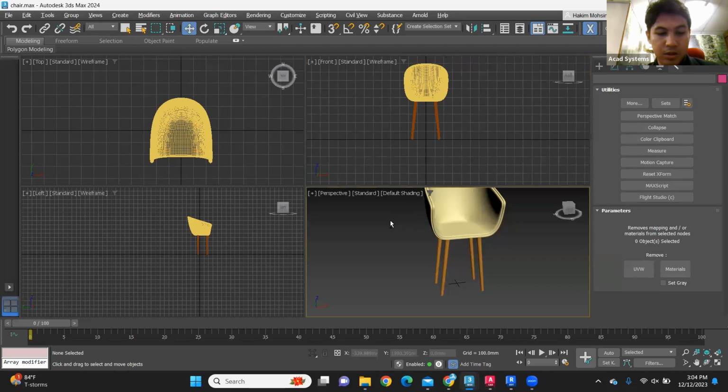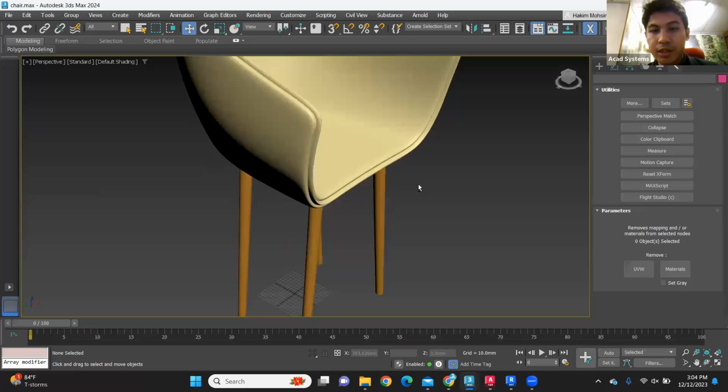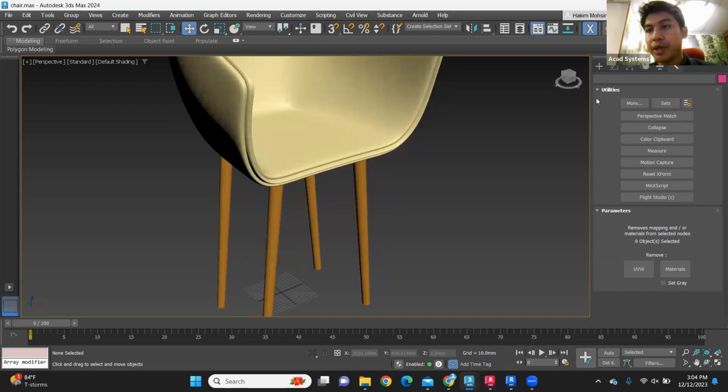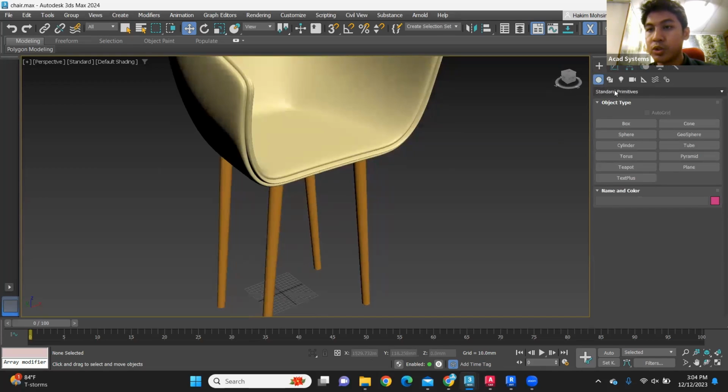Okay, nothing much in 3ds Max. 3ds Max is where you will do the modeling. I will not go through the modeling process. Okay, so I want to initiate the exporting.